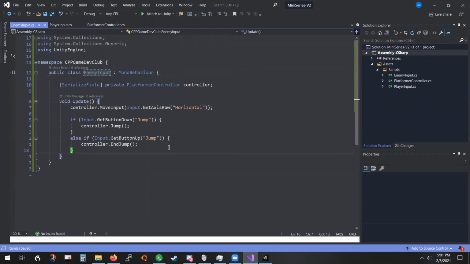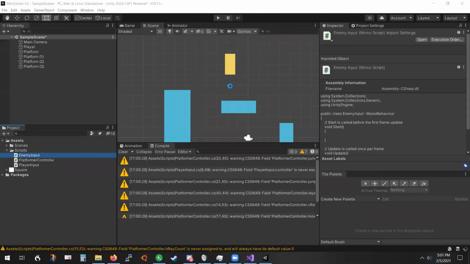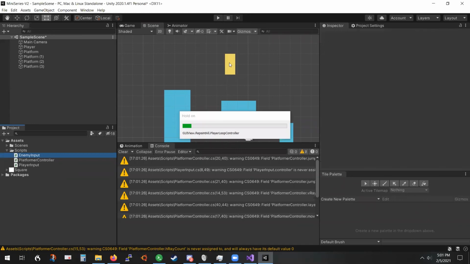Yeah. Okay. So instead of doing all this input stuff here, I'm just going to do something really simple. Instead of using input.getAccessRaw, I'll just say a 1. So this should correspond to moving to the right. So this will just be an AI that walks right all the time.